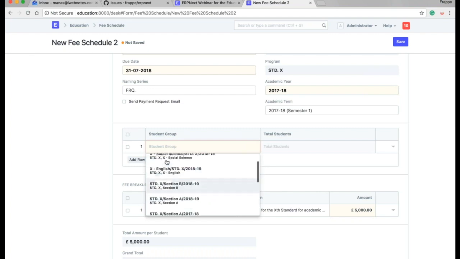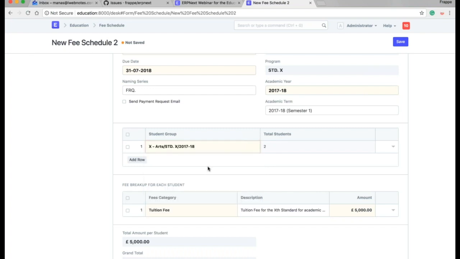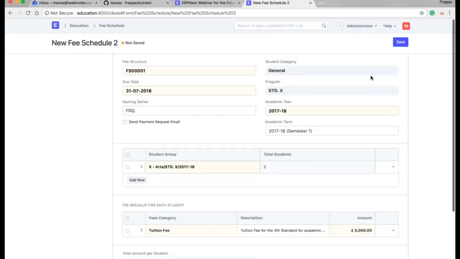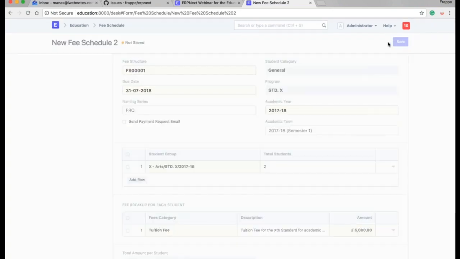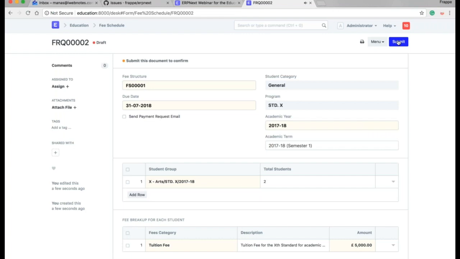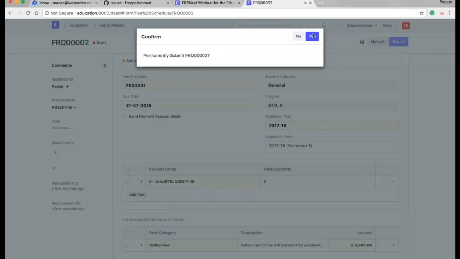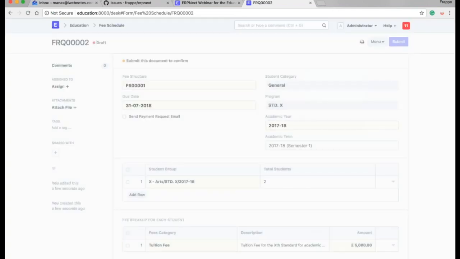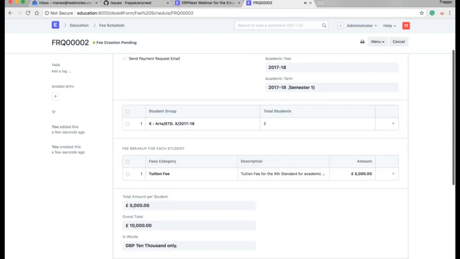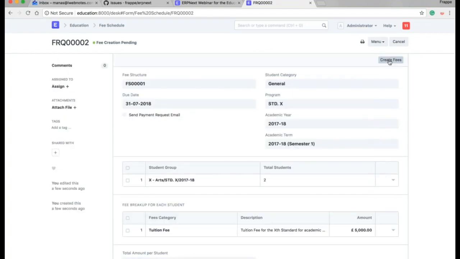So let's try this. There are two students. If I save it, submit it. After submitting, I have to create fee. So when I click on create fee, it will create the fee records in the background by the scheduler, because there can be thousands of students in a student group.